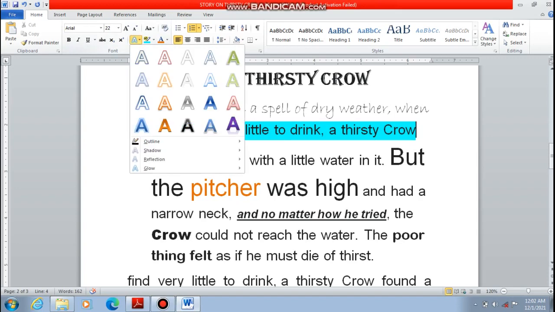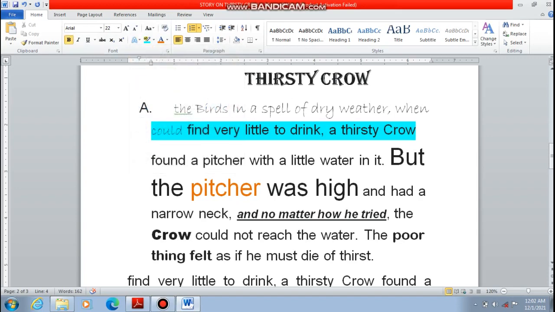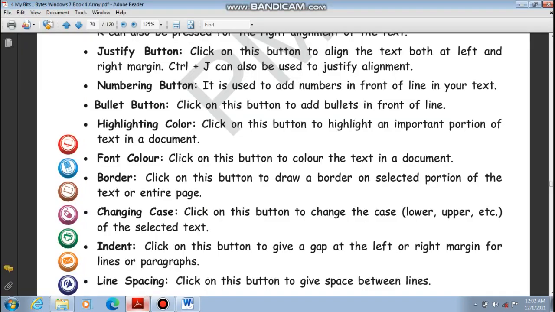Next, what type of font it should be, what the color is, what the box color should be, everything. This is known as highlighting color, or font color.